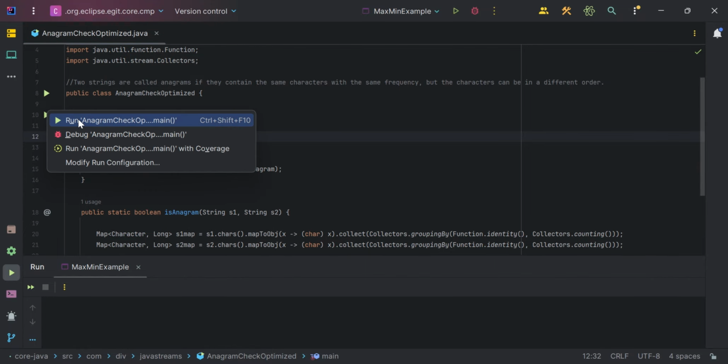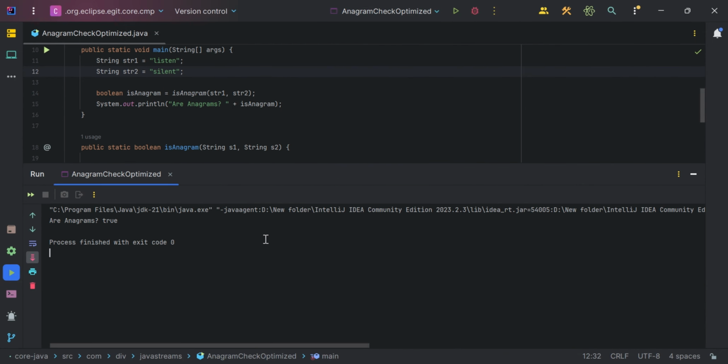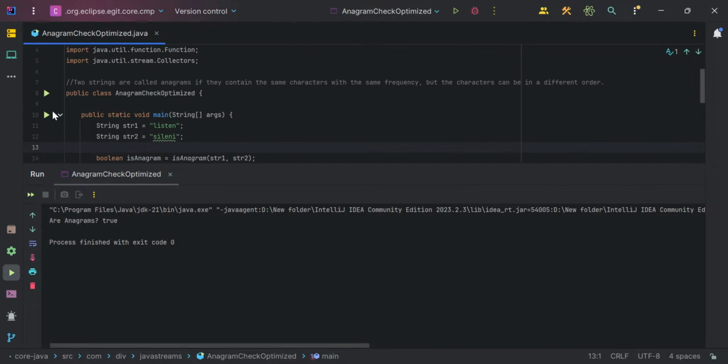Let me run it. So the given two strings are anagrams. Let me change this one. Now if I run, it should print false. If you see, both strings are not the same, the character frequencies differ.